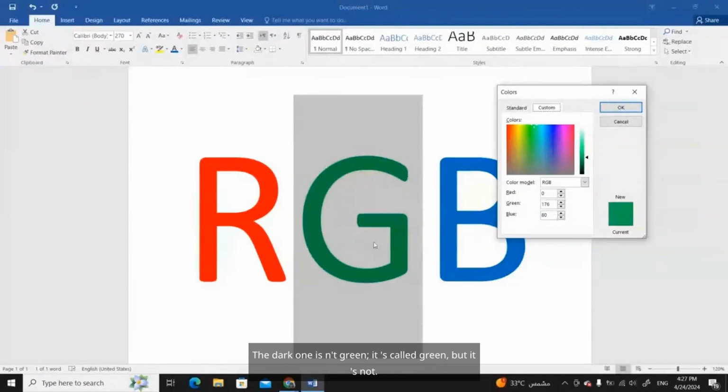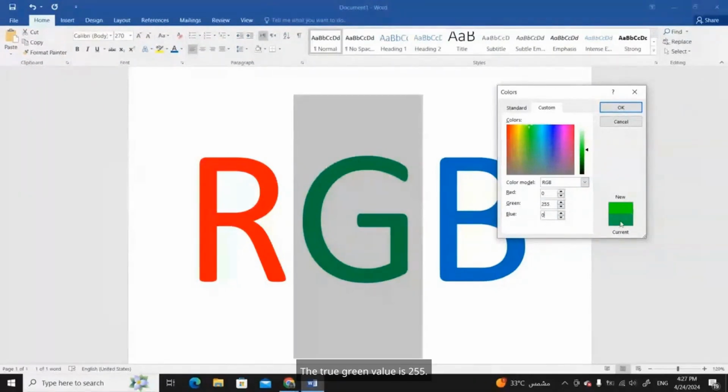It's called green, but it's not. The base needs to be green, giving 255 for blue. Now the color is green. The label says green, but the light green is the true green. The dark one isn't green. It's labeled green, but its values aren't. The true green value is 255.